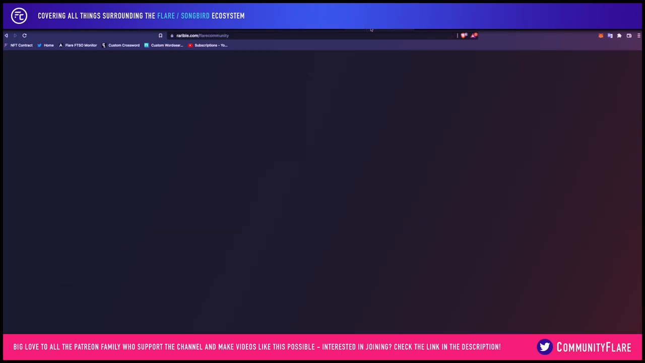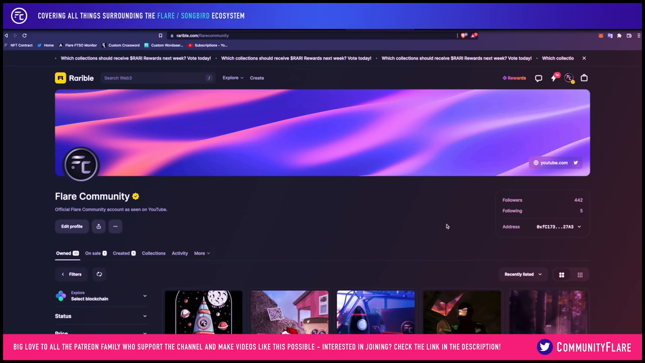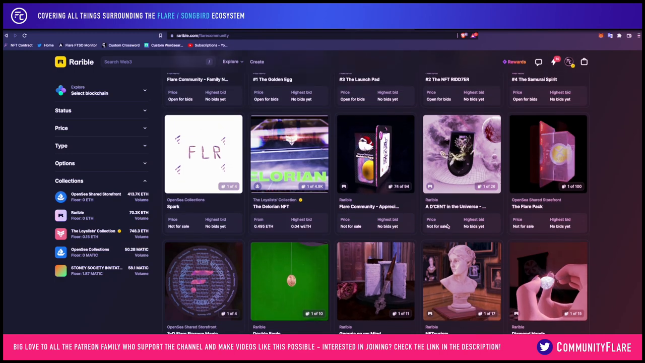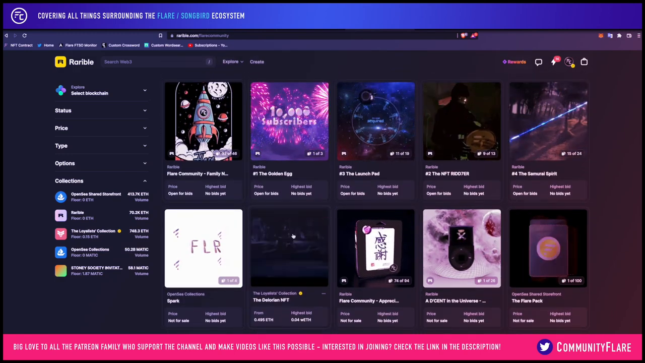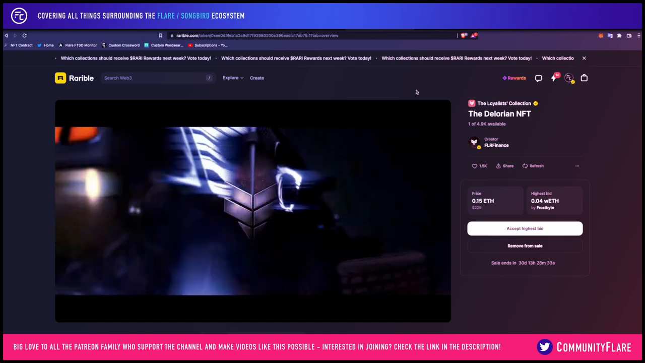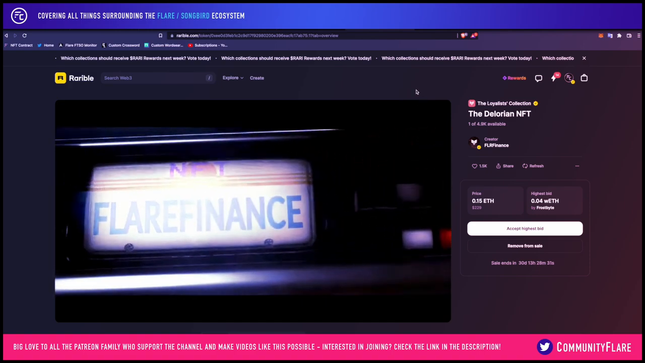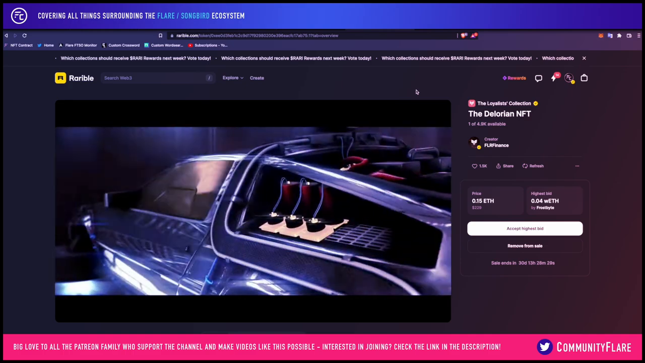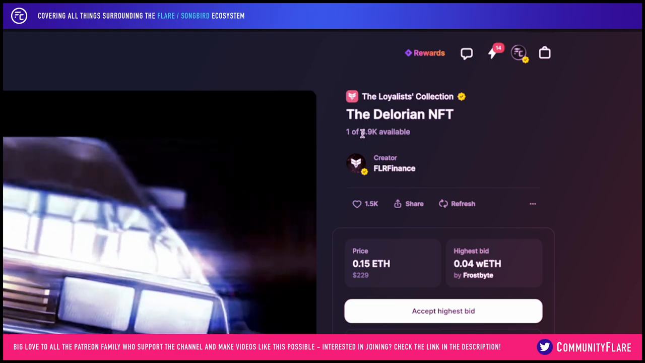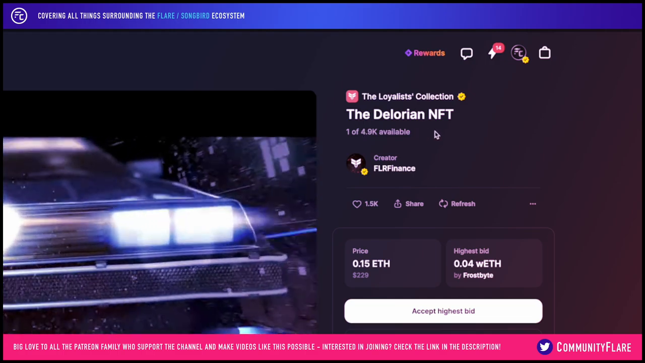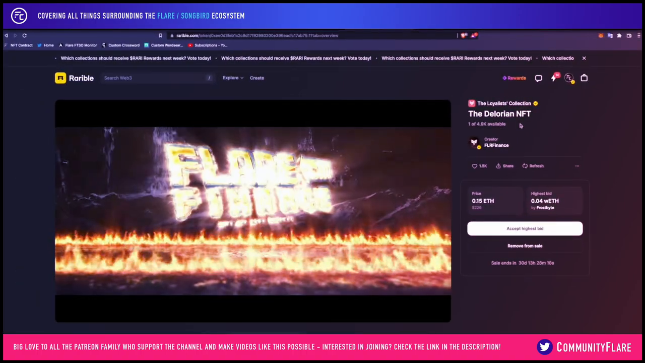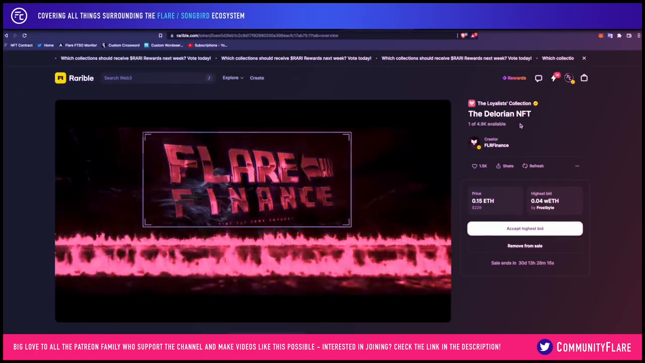I quite like Rarible. This is my account. These are my NFTs. I've got quite a few, to be fair. But as you can see here, this is the Delorian NFT. Now, this is the original one. The artwork has obviously changed on Songbird, as we saw earlier. As you can see, I do own one of about 5,000 here. So what I'm going to be doing is going through the process and showing you how to bring this onto the Songbird network. It's straightforward and very simple.